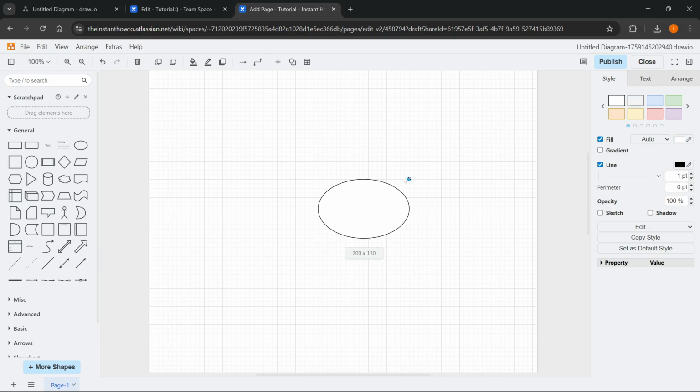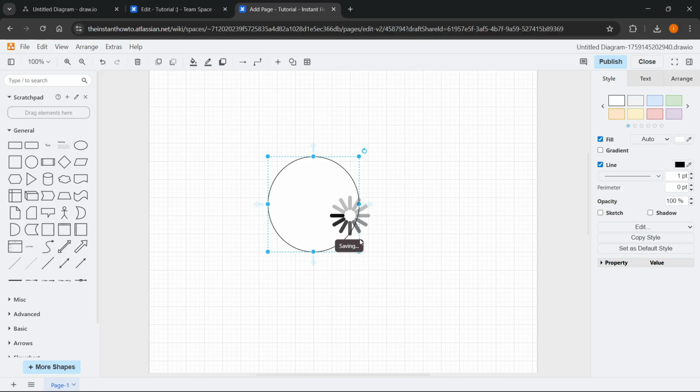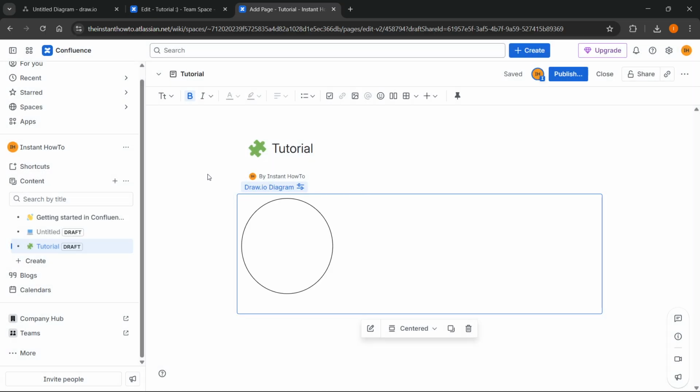So you can see I'm going to just create a random kind of object over here, and I'm going to click on publish. And it's going to start saving. And then once that's saved, you'll see, there we go, the diagram is being added in here inside my workspace. So that's pretty much how you do it.